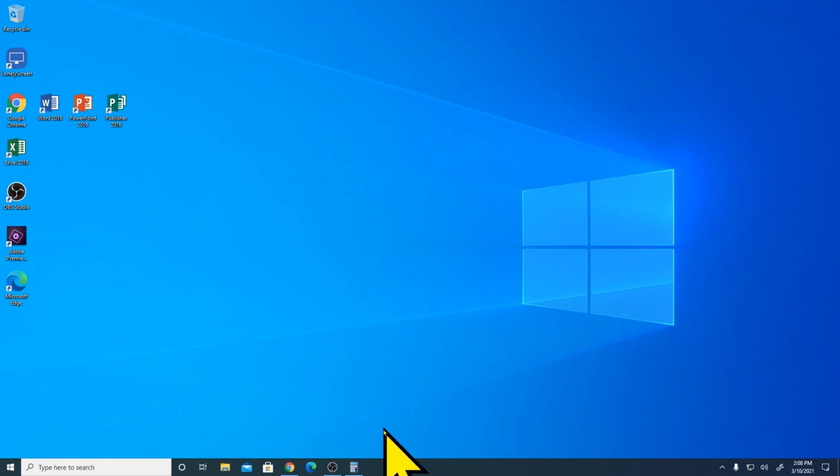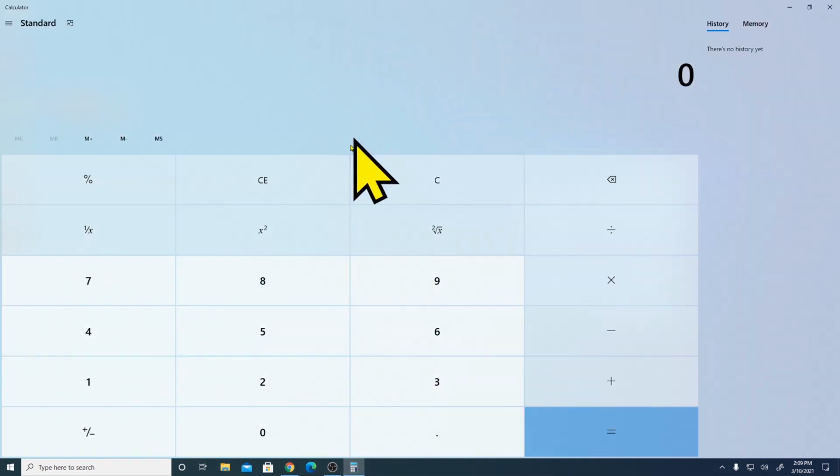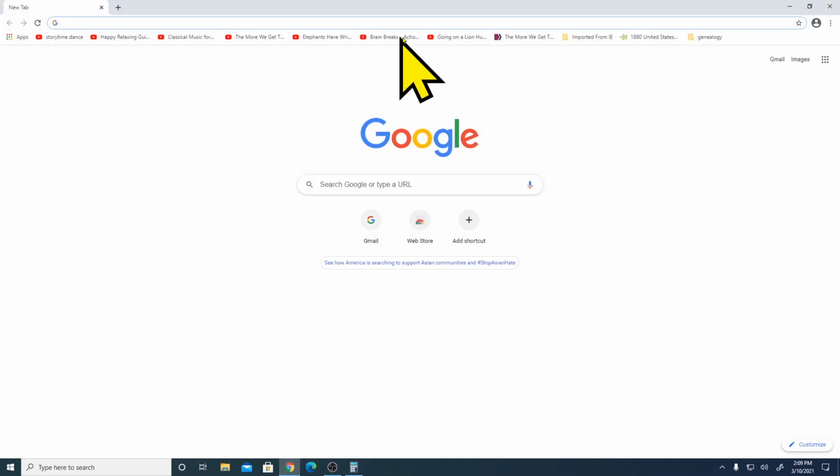Now if we look at the bottom of our screen here, you'll see the icon for the calculator as well as the icon for Google Chrome are still here. So these applications are still running. They're just now minimized and moved out of the way. If I click on the calculator, it'll open it back up. Similarly, if I click on Google Chrome, it'll bring it back to the front.